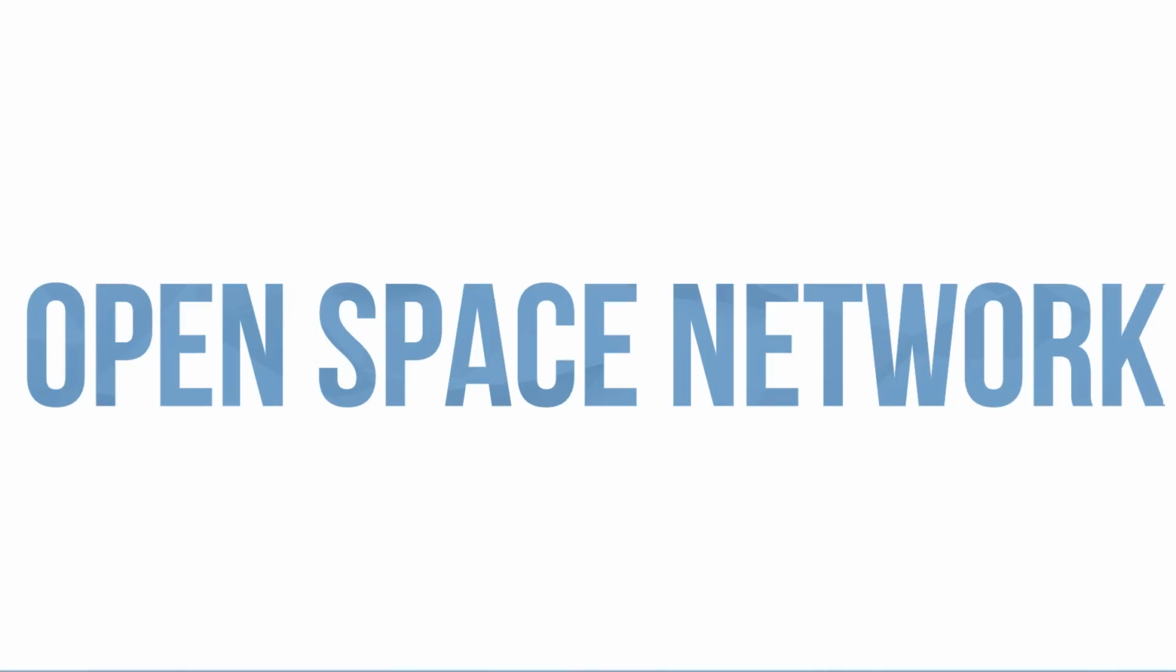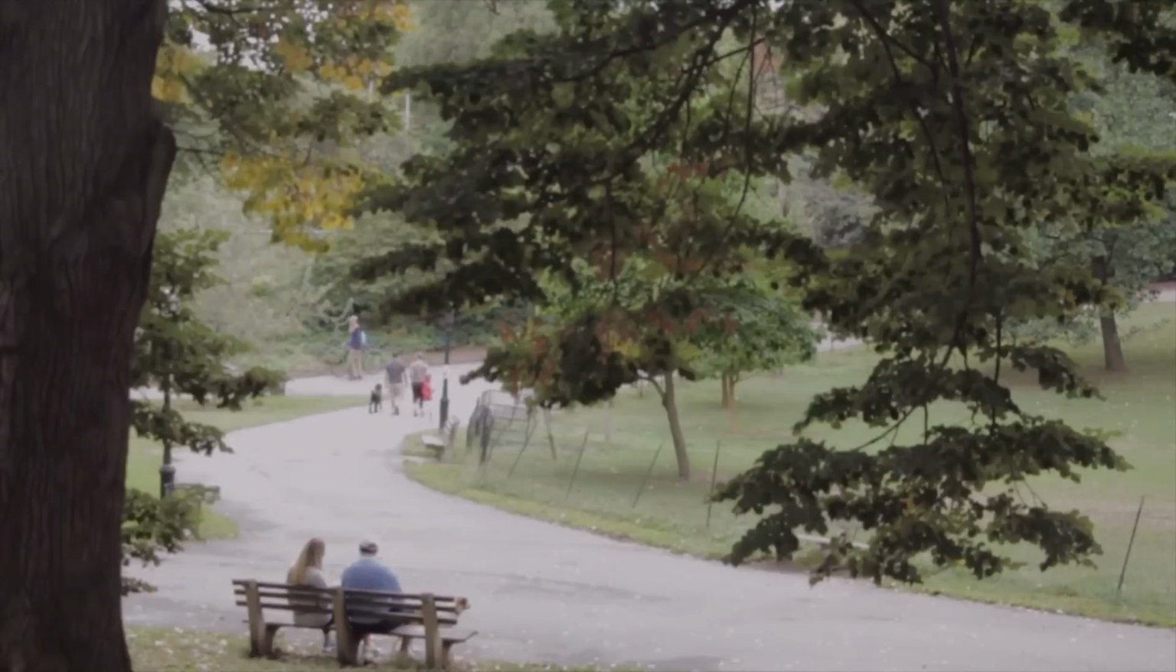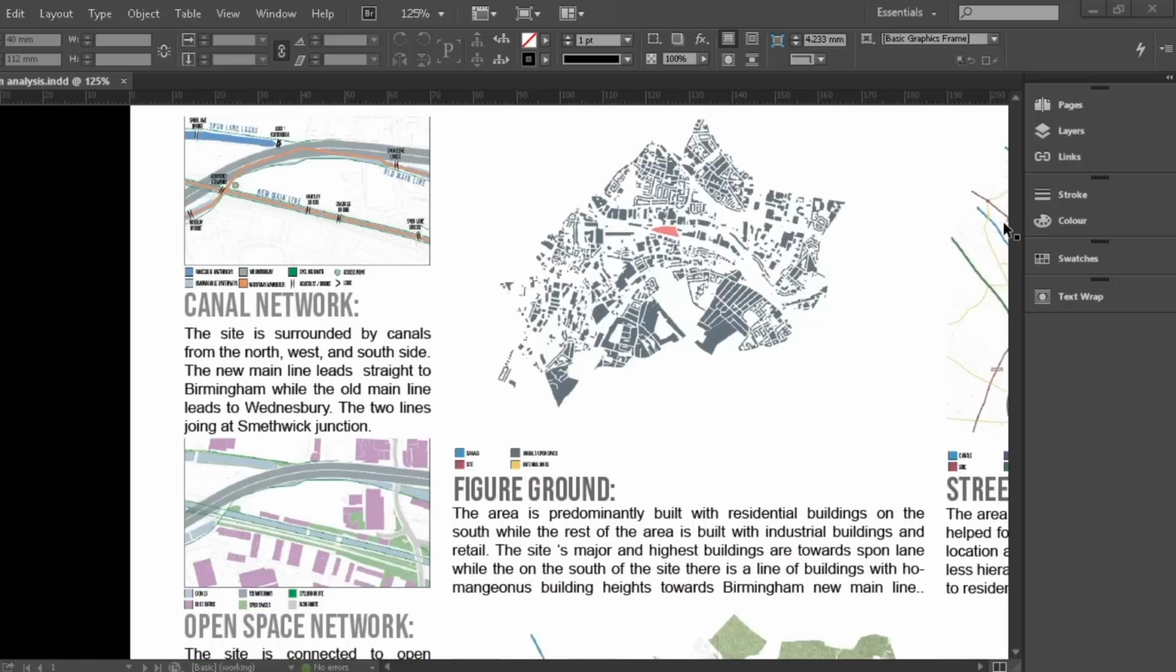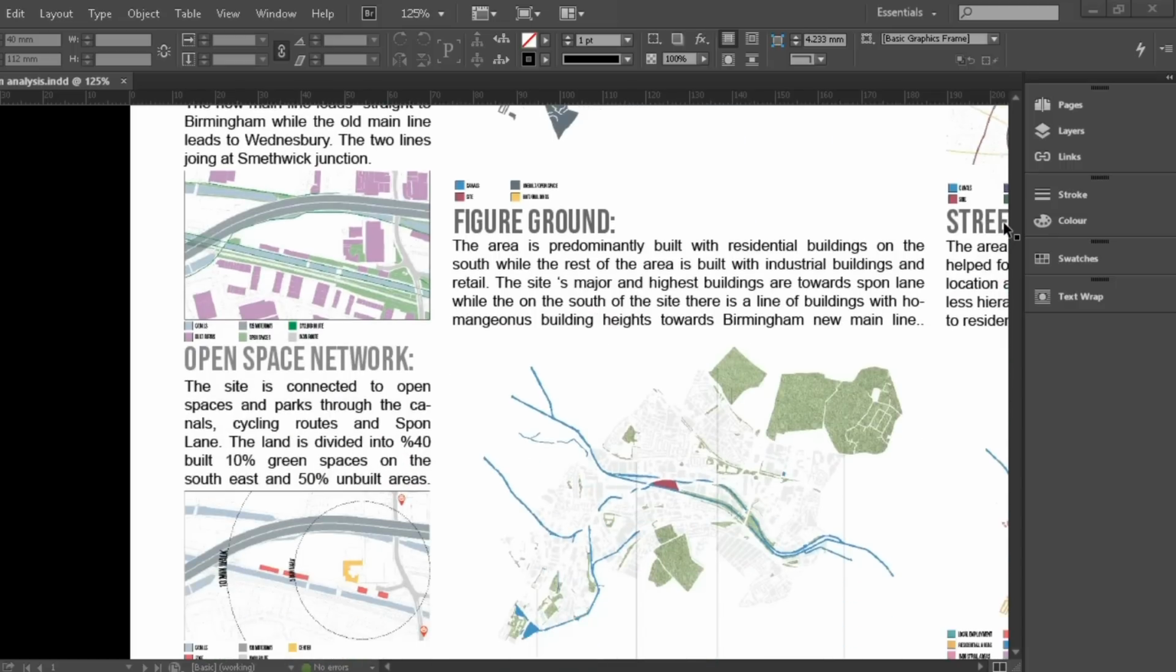Open space network. It is important to analyze built, unbuilt, and green spaces together because without green spaces, unbuilt areas will be much larger and the ratio between spaces won't be clear. The site is connected to open spaces and parks through the canals, cycling routes, and Spawn Lane. The land is divided into 40% built, 10% green spaces on the southeast, and 50% unbuilt areas.